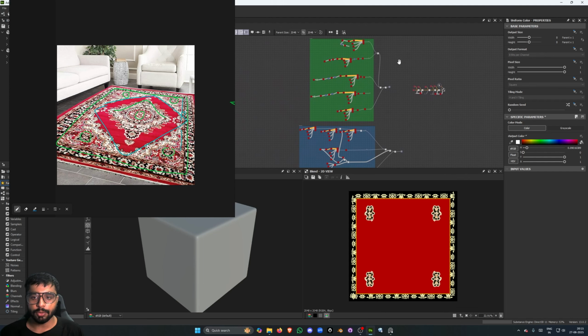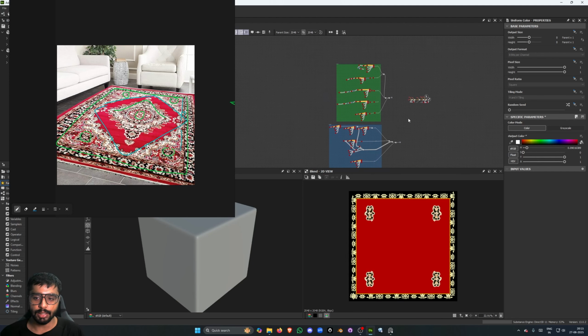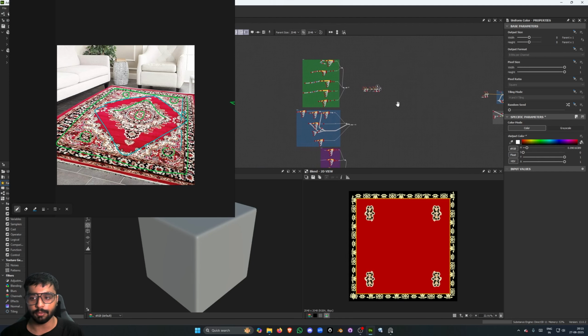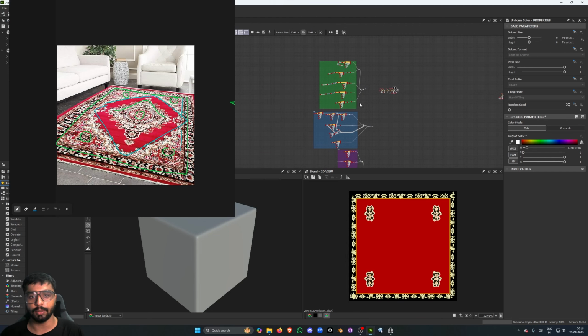So that's all I have to give you on this part. In the next part, we will use the color that we made for the actual material, and we're gonna build the material in the next one. That will be the finished product for our carpet.